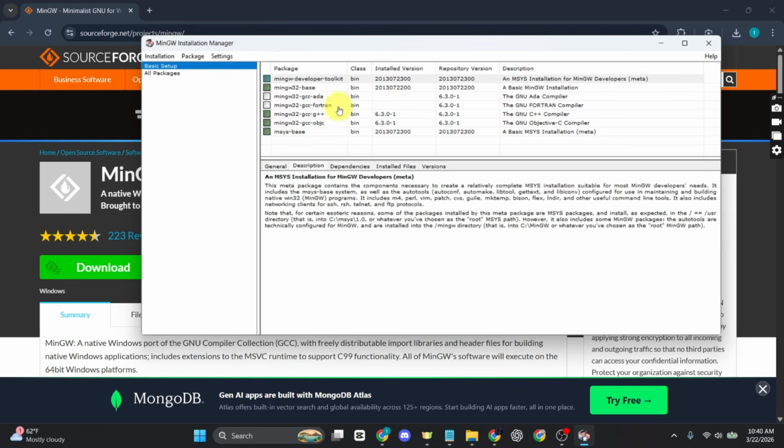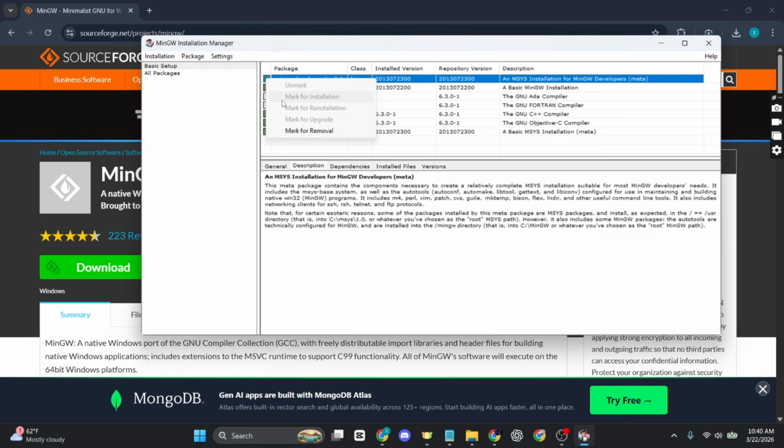And just make sure to select the MinGW Developer Toolkit and just click on it and click on Mark for installation. And as I have already installed it, it will not be visible for Mark for installation, but if you are using it for the first time, you will see an option for Mark for installation. So just mark it for installation.